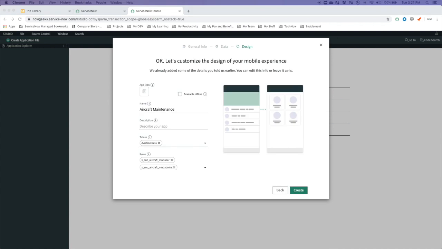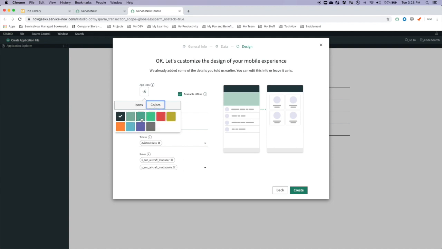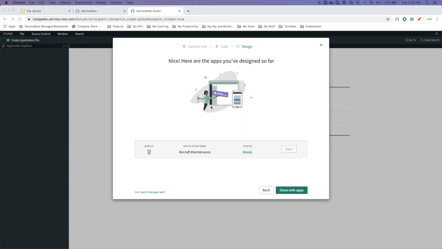Now it's time to customize the design of the mobile experience. So we might want to say that this application is available offline. We also might want to pick a particular app icon. And since we're talking about aviation data, let's pick the paper airplane. We can even give that a specific color. And we'll click Create. And at this point, you should be ready to start building more on your application.